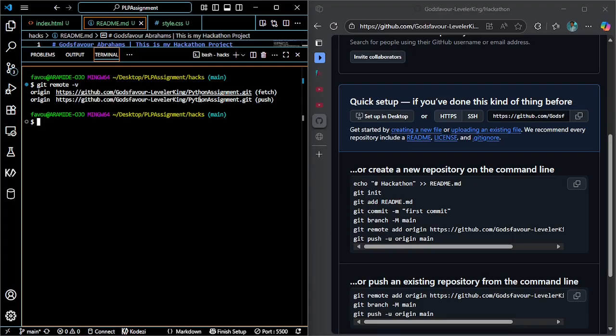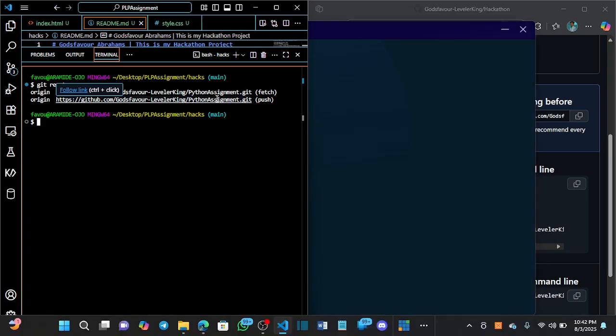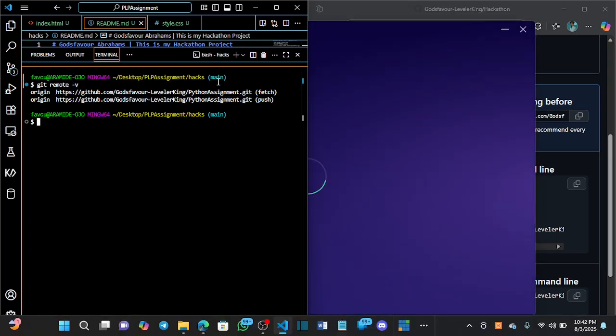Okay, so it's still under our Python assignment. We want to remove it from that particular one, and then insert our new one. Okay, so now it's just as simple as we've done it before.